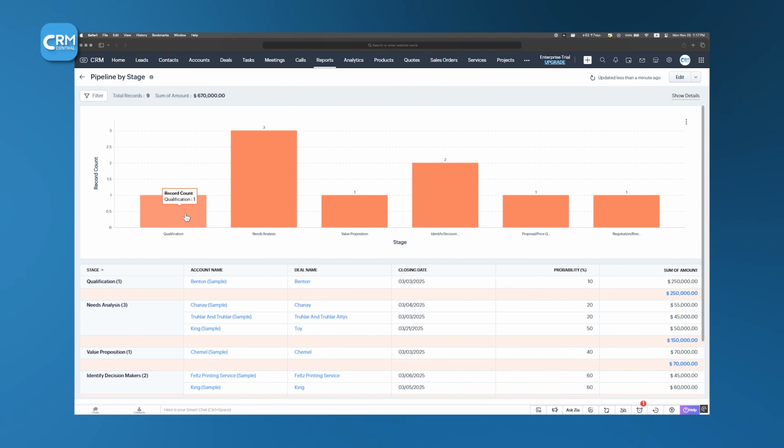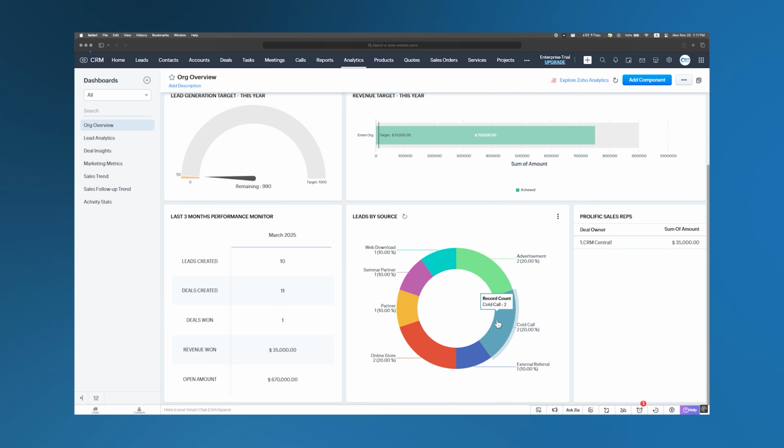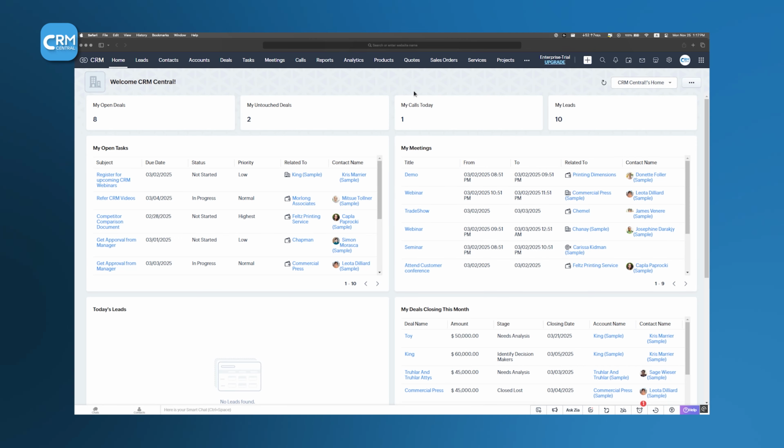Now, reports and analytics are two different things in Zoho. Reports are snapshots of your data that you can save and share. Analytics, formerly called dashboards, is where live data comes in, which gives you real-time insights. Right in Zoho, it's the homepage you're looking at.